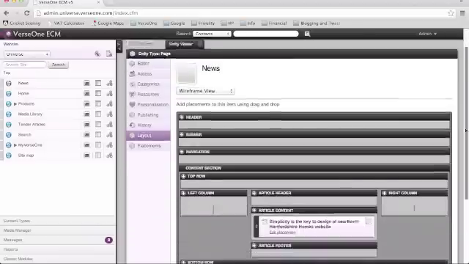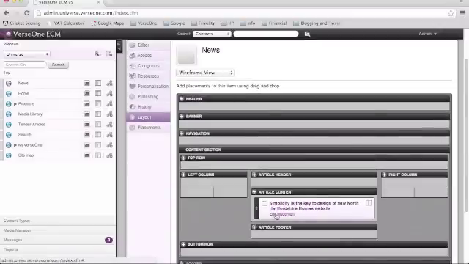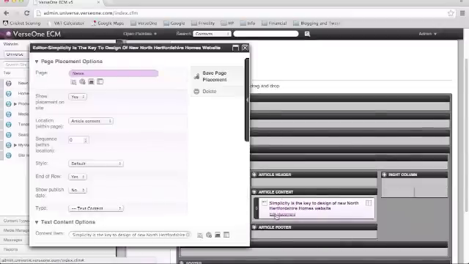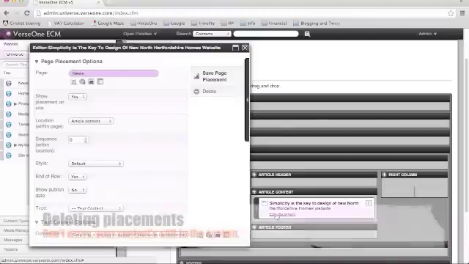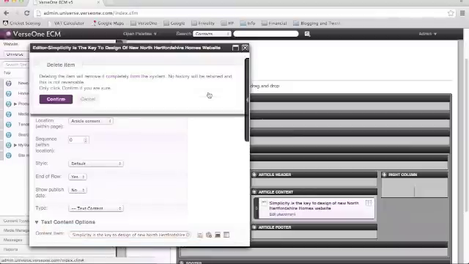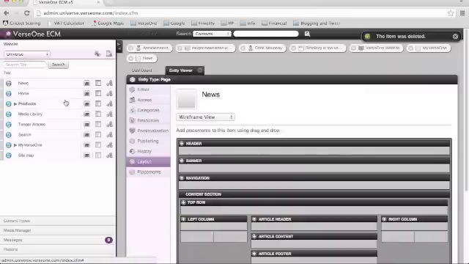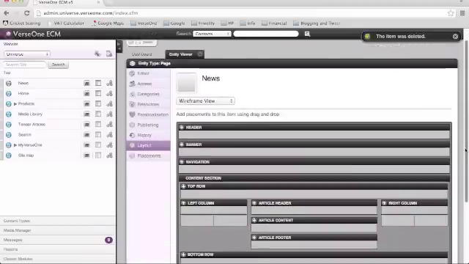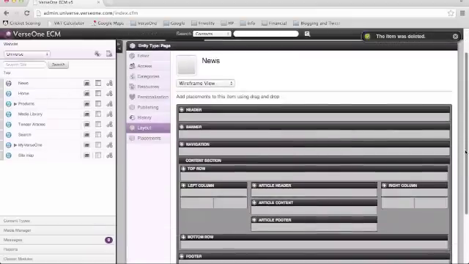So I'm just going to go down and take this placement off. When I remove this piece of content from the page, it doesn't delete the piece of content. Remember, it's still stored in the system, ready to be used anywhere I like. I'm just going to take it off this particular page, so I'm going to break that relationship. And there we go. My page is empty again. My North Hertfordshire Homes story is still in there, but it's not on this page anymore. So again, it's just sitting in storage, waiting for me to tell it what to do.